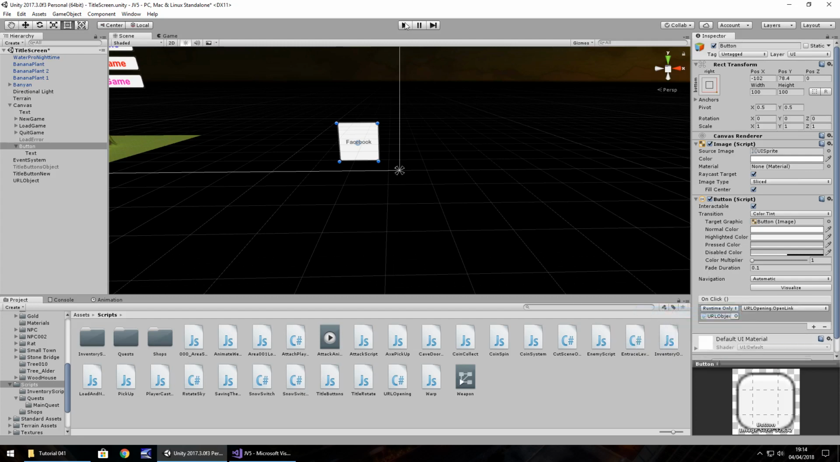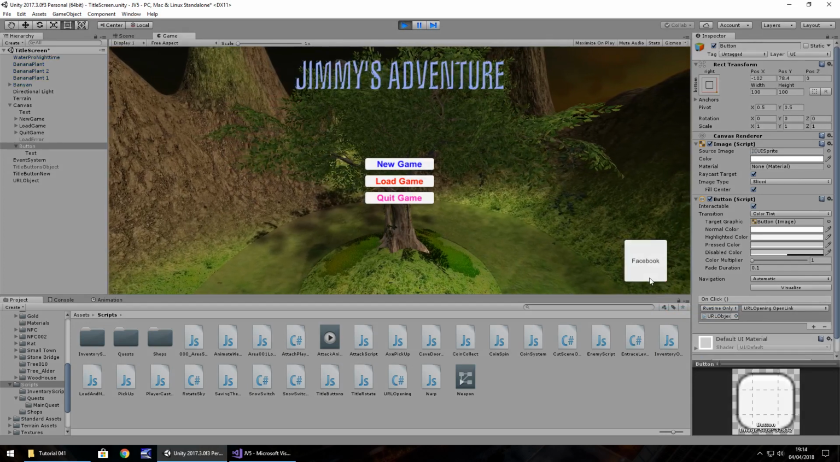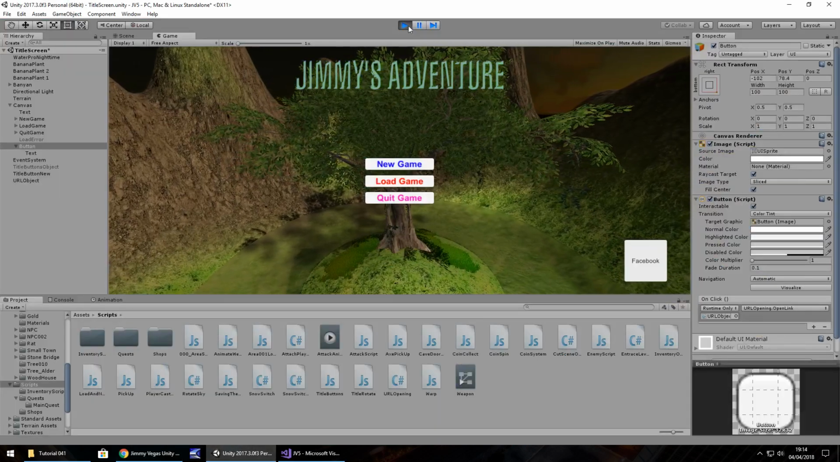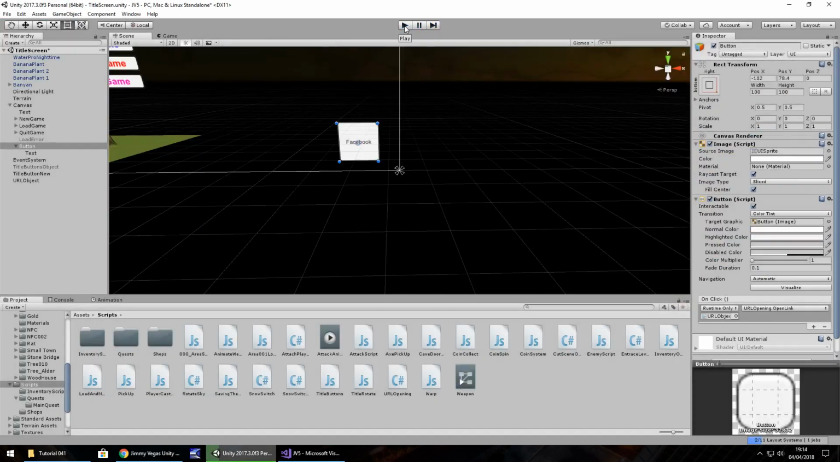So now if we press play, it's not a fancy looking button. It's not massively brilliant, but if we click it, it opens up Facebook or whatever link we have in that exact page. Perfect. That's all there is to it. It's nothing drastically difficult at all. So we've taken a break there. Let's save that scene and let's head back to our main game, Area 001.